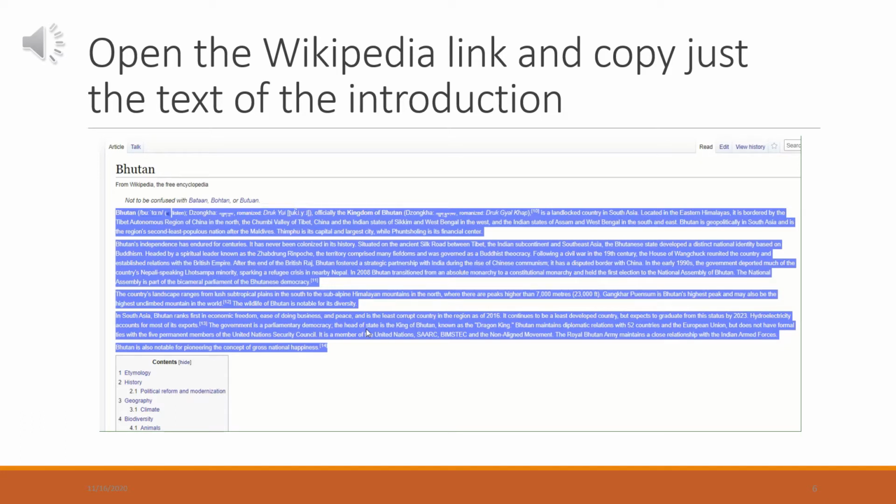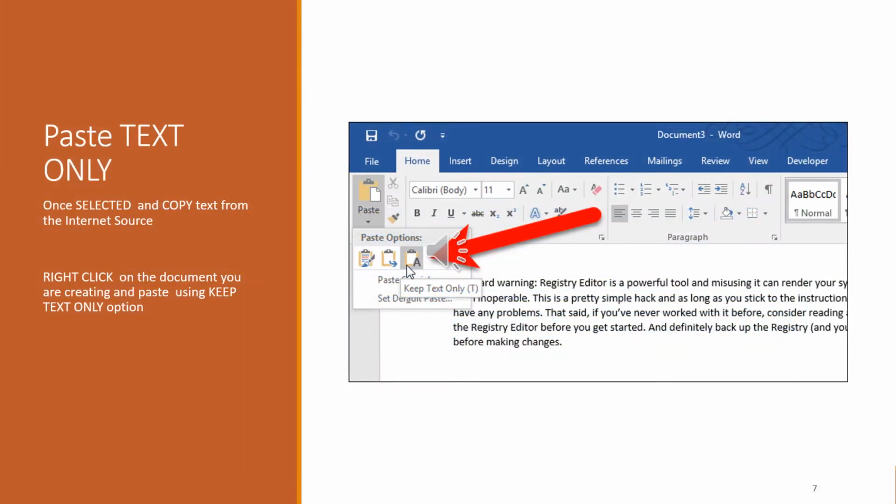So, first of all, open the Wikipedia link, select the text in the first part of the page, the introduction, and then just copy. Stop there. Then open Word, a new blank Word document, and paste text only. It means right-click on the blank page and use the option you see here on screen. The next slide will show you exactly how.